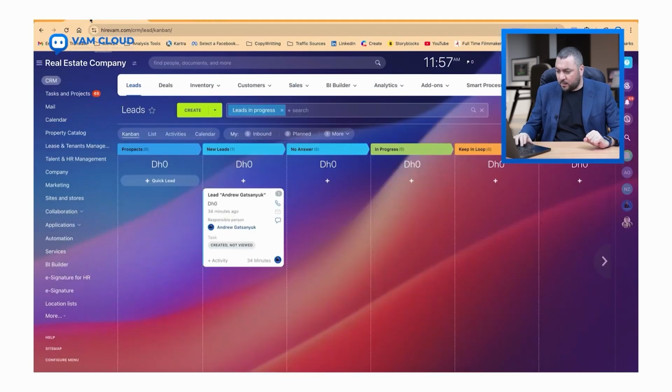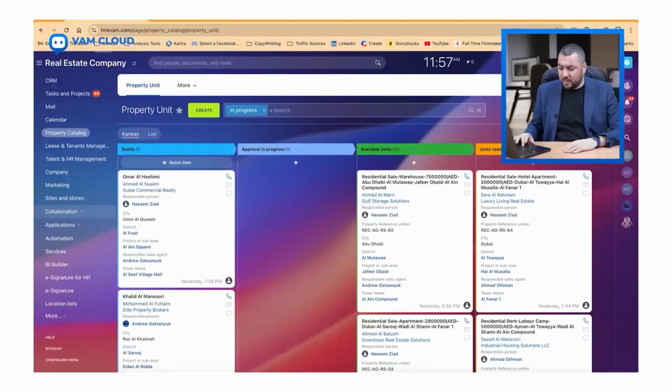Now let's go back here to the property catalog. That's where you build your property catalog and integrate it with Property Finder, if you like. If you don't, maybe you can just keep it internally if you are working on secondary or rent as well. So in the property catalog, these are dummy data, not real data.